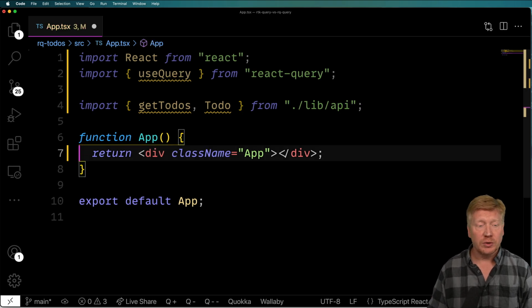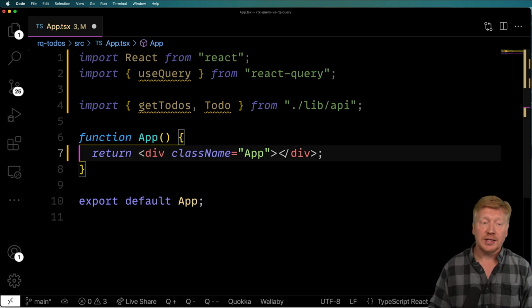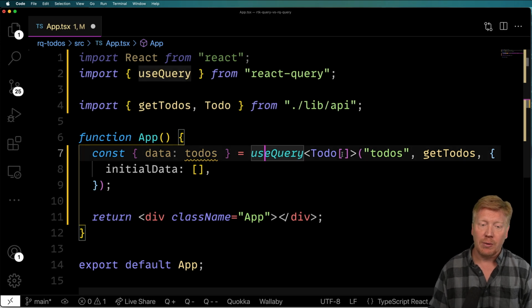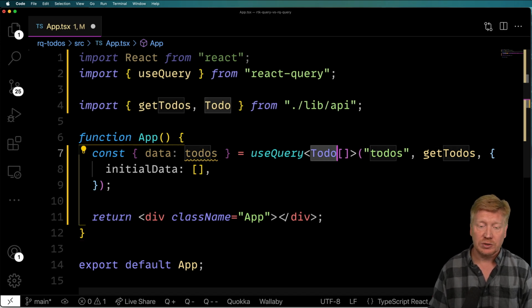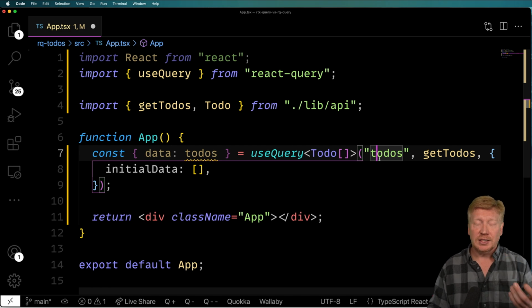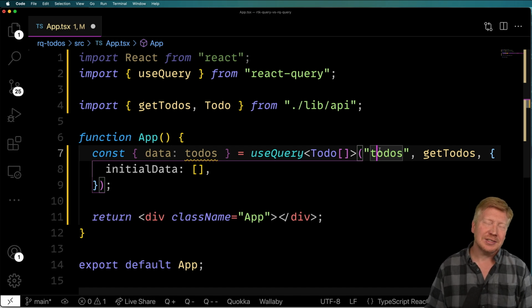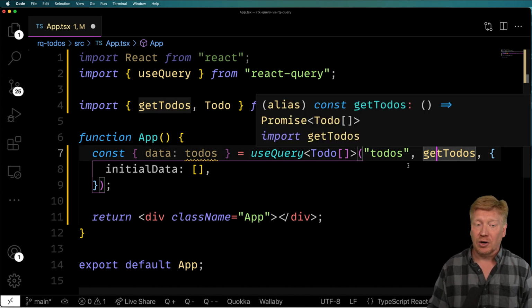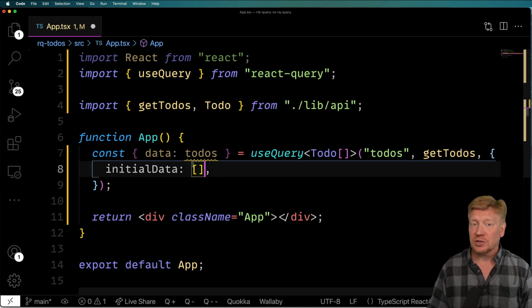So the first thing we're going to do is use useQuery to call that getTodos and get our list of to-dos. We tell it what the output type is. In this case, it's going to be an array of to-dos. You give it the data tag name. It's kind of similar to what we saw with RTK Query. And then the method is going to go get it. So in this case, that's going to be our getTodos, as well as the initial set of data.